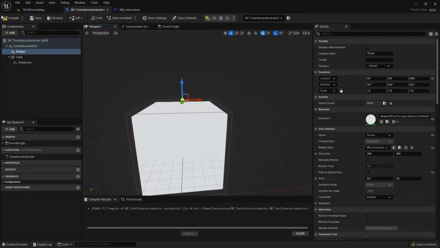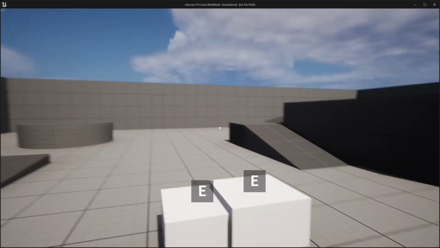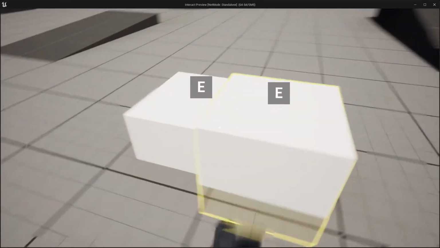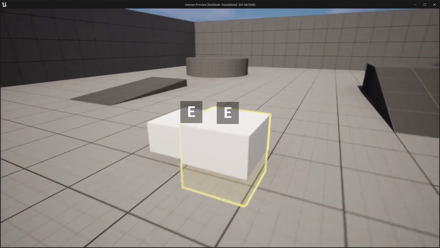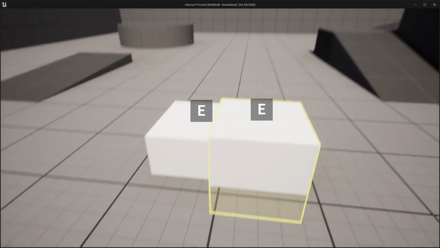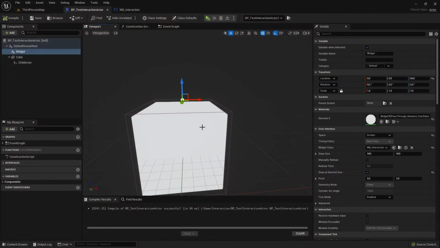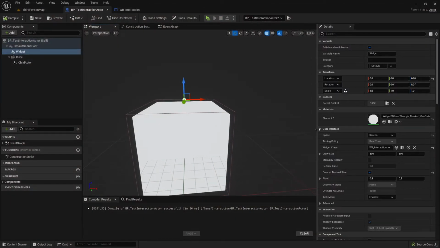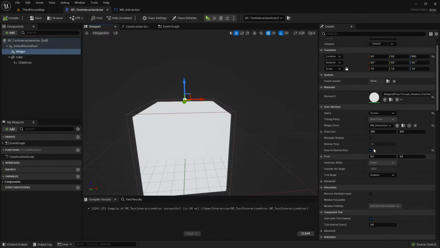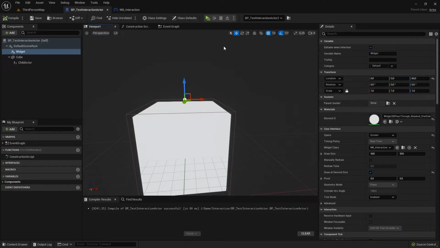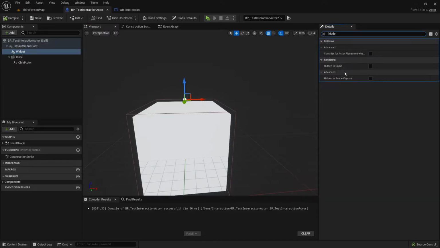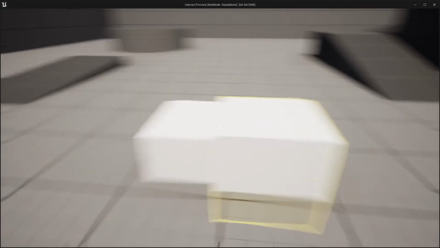Okay. So if you play now, you will see always the interaction widget. But we want to make it only visible when we are focusing the actor. So by default we want to set the widget to hidden in game. So search here for hidden in game and set it on true. So if you play now, it should be away.